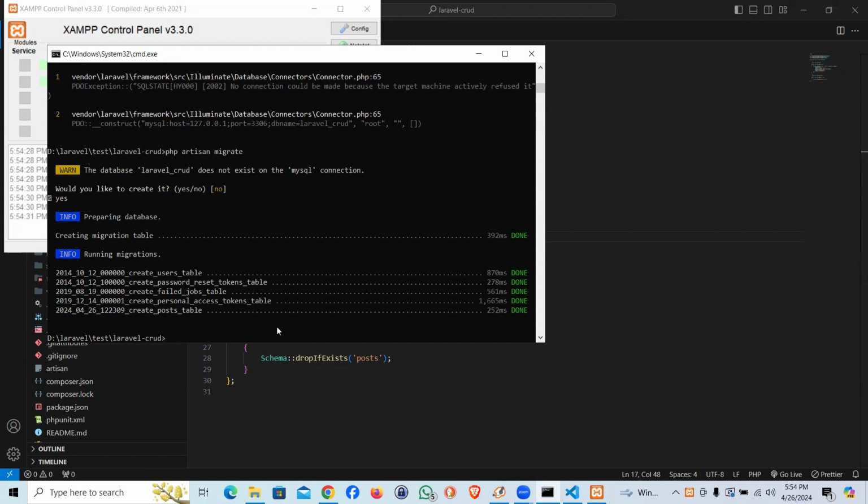Now, in the upcoming video, the next video, we will be learning how we're going to create a controller and how we'll inject into a blade, a bootstrap template. We'll be learning how to create a form and so forth.